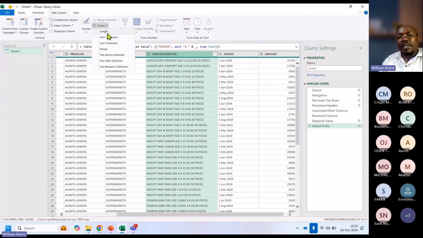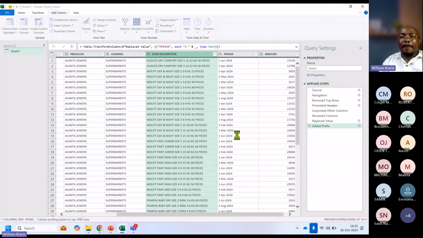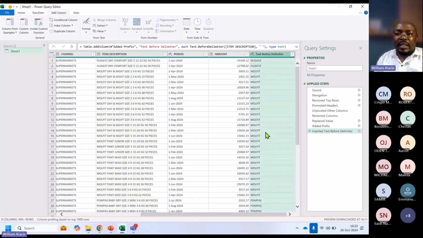Then we choose to extract. What do we want to extract? We want to extract, sorry, not first characters, but text that comes before a delimiter. So in this case, text before delimiter. The delimiter is a space bar, so I'll press the space bar once on my keyboard. And when I say OK, you get a new column on the far right, which is basically giving us the brand.